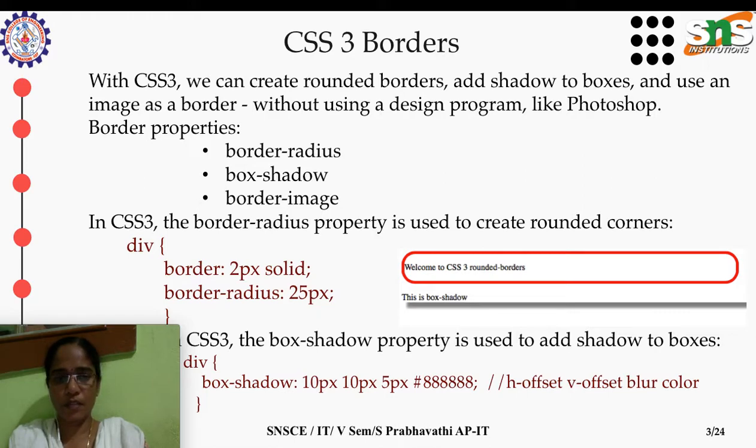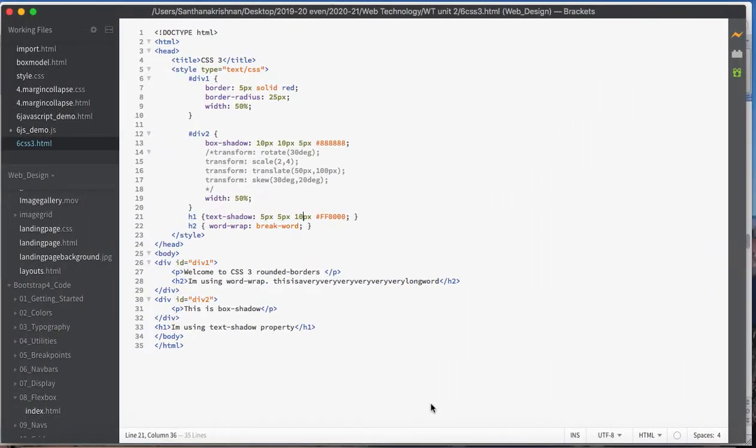Next is about the shadow. It attaches a shadow to the box. Here this is the division element that has a box shadow with horizontal offset 10 pixel, vertical offset. Horizontal offset means this space, from here to here it's 10 pixel, and vertical means from top to here, this space. So 10 pixel, and 5 pixel speaks about the blur, how thick or light the shadow is, and this is all about the color. I'll take you to the little demo part. Here we go.